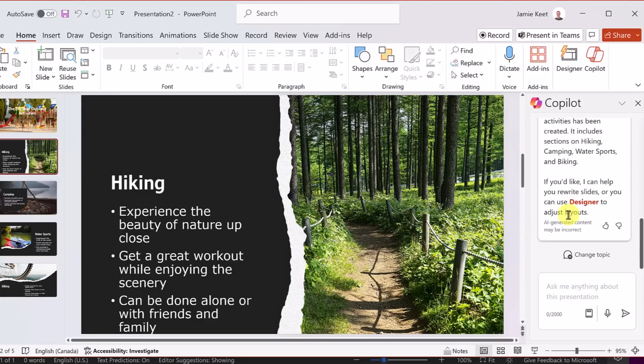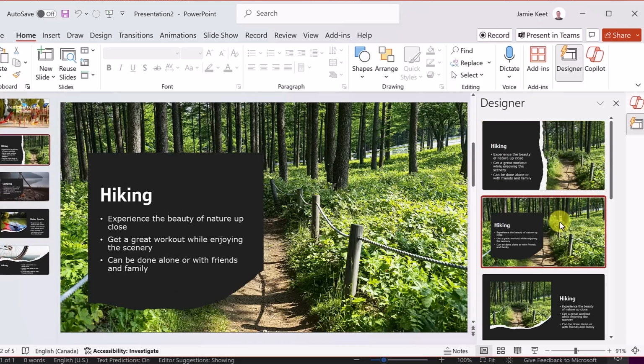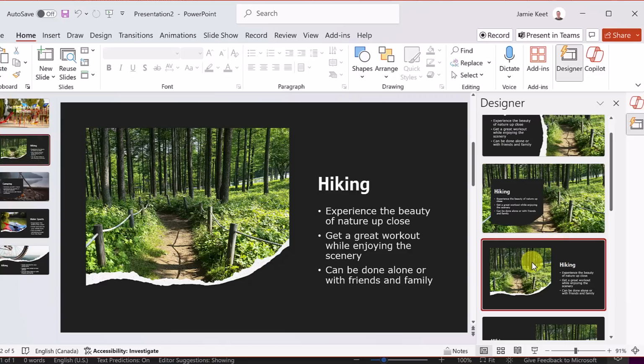It makes a point about saying designer. Designer is also up here. Designer is a quick way to change any of these slides. So if I click on designer, you notice if I click on any of these, how it changes in a hurry with that same information. But you can adjust it and get the look exactly what you want.